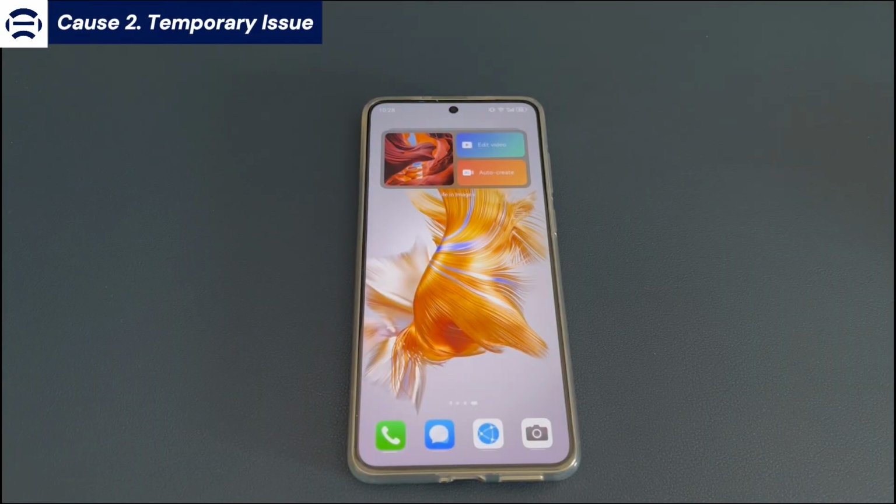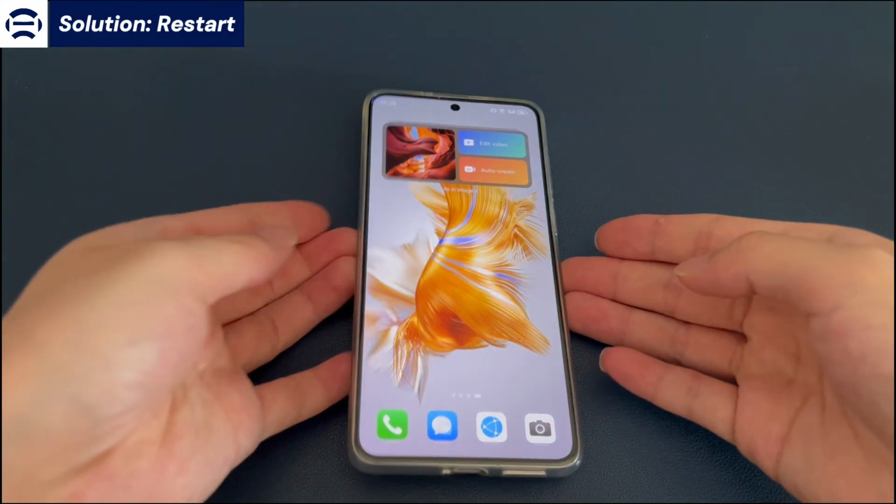Cause 2. Temporary issue. The solution is to restart. When an Android phone experiences a temporary issue, it can also affect swiping and cause the inability to swipe. The best way to resolve this is to restart the device. A restarted Android device will run optimally, and you won't lose any data. Please try it with confidence.